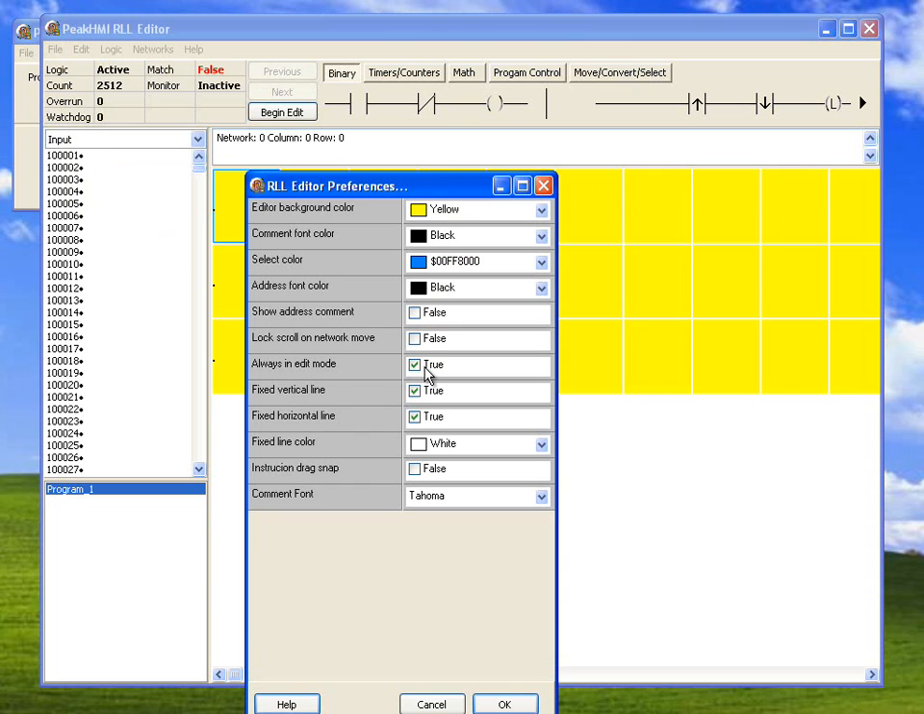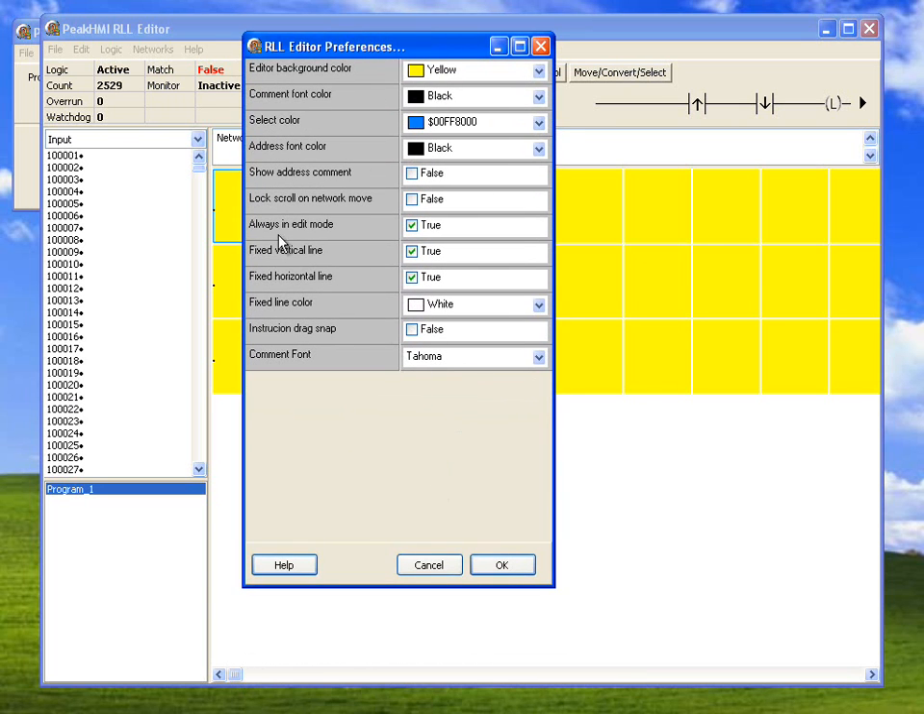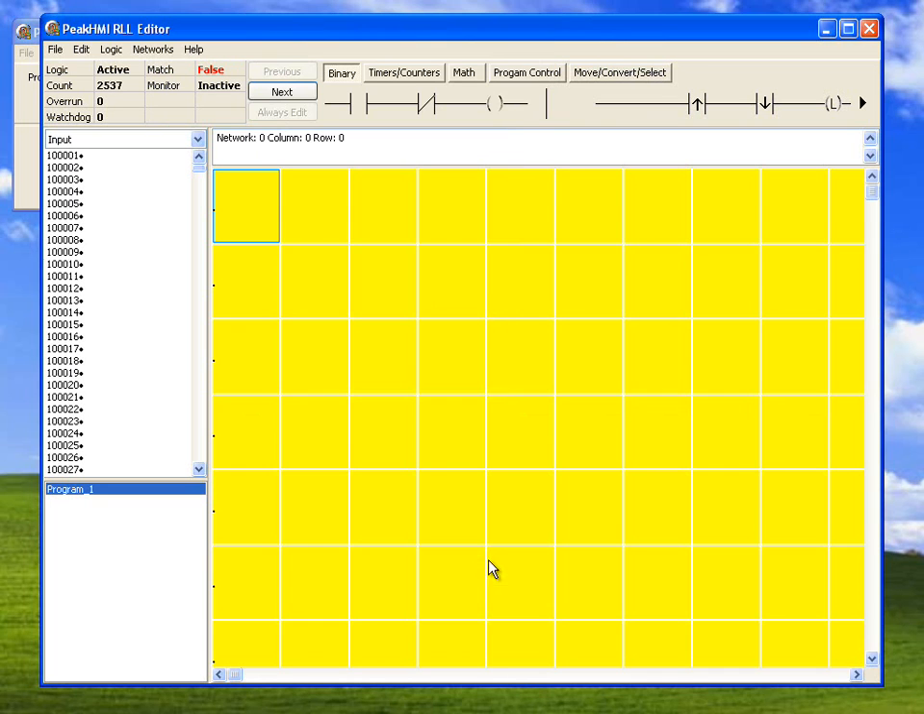always in edit mode is actually the one I prefer, because you're always in the edit mode. So you don't have to do begin end edit, you can just make changes and the changes are shown. So select OK, and as you see now the full network is always shown.